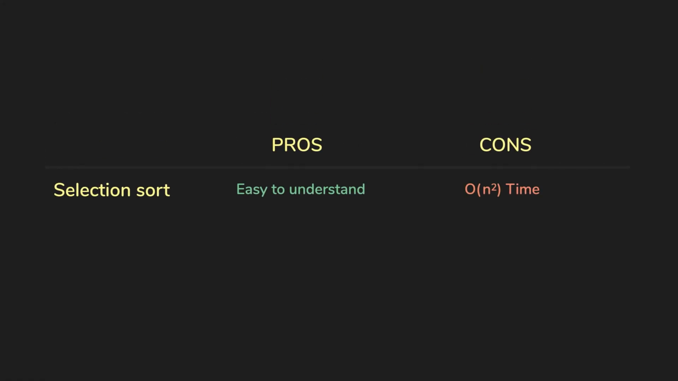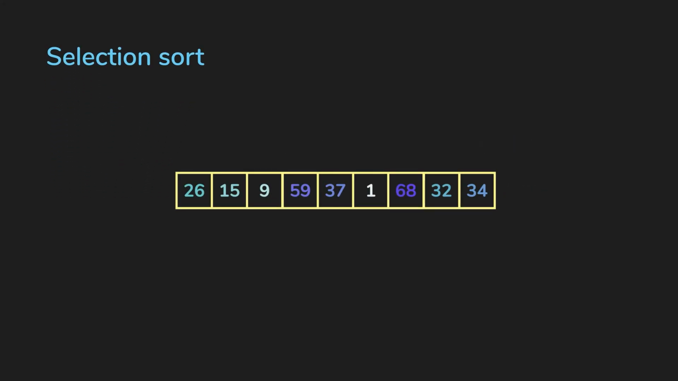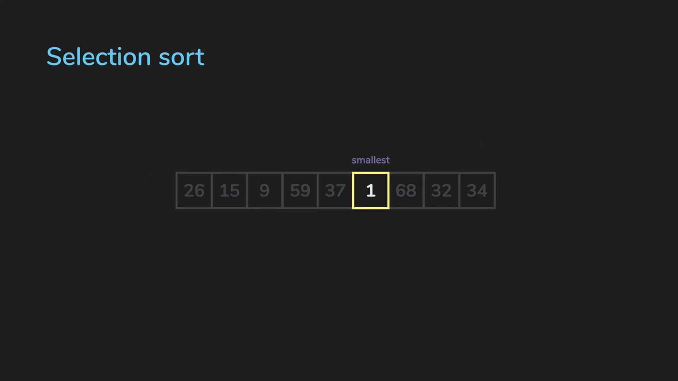Let's look at the simplest one first, selection sort. This is what we call a naive sorting algorithm because it's simple, but it's not the most efficient. Here's an array we want to sort. First, we get the smallest element, which is 1, and then we swap that with the first position.